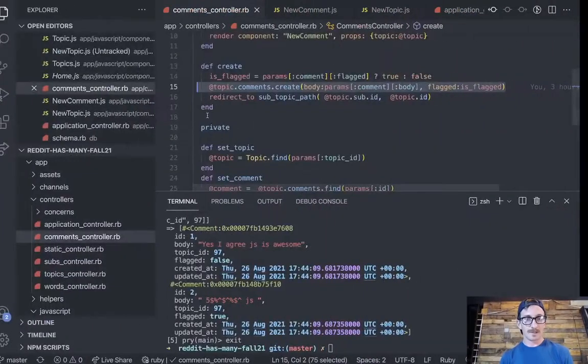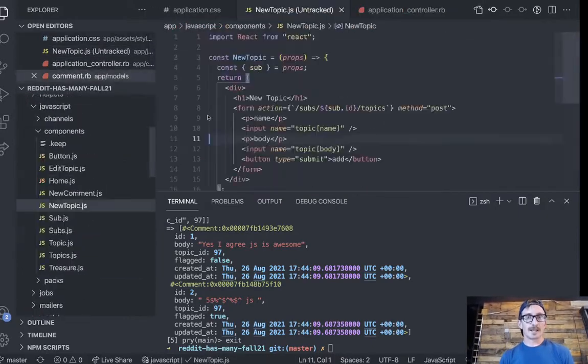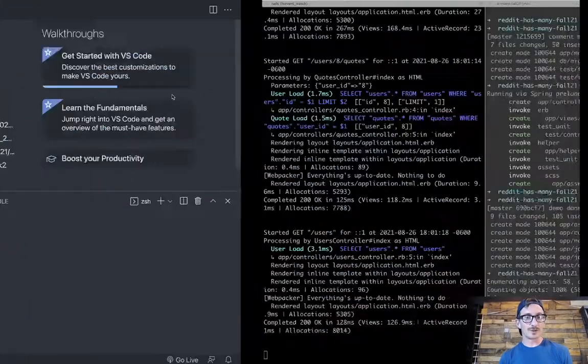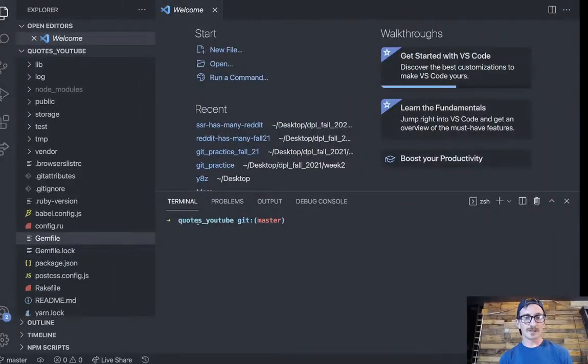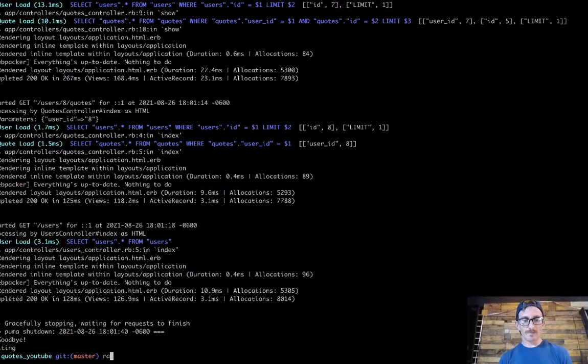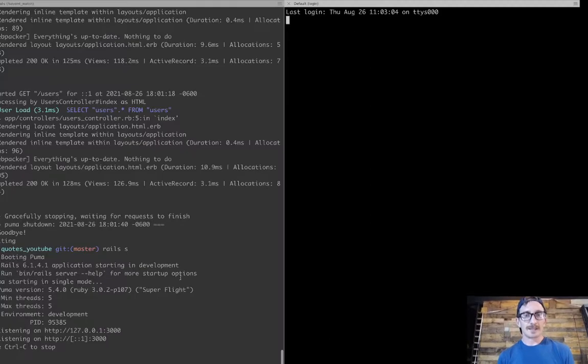Let's go ahead and go into our project, whatever you called this project. I have mine right here. We can go ahead and start our project up. Rails S. You can go ahead and split your pane.